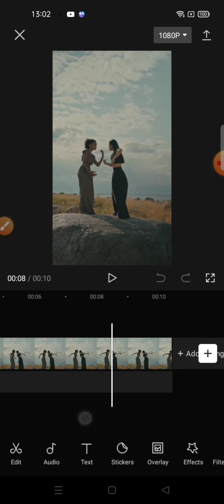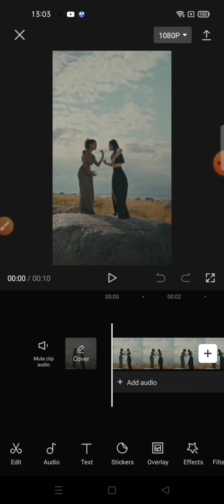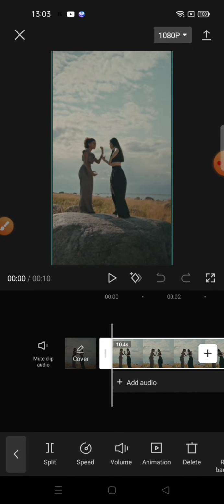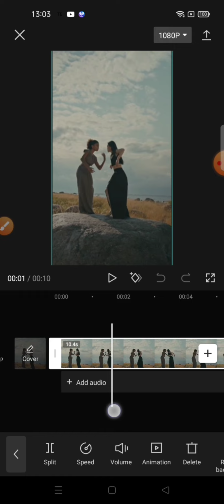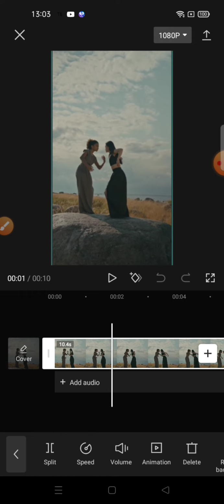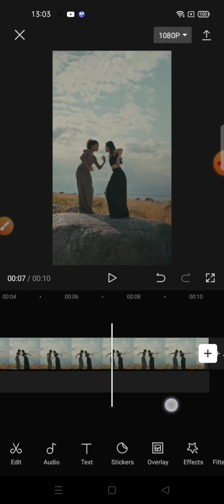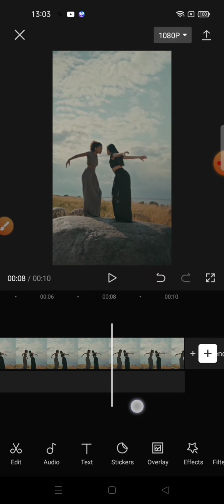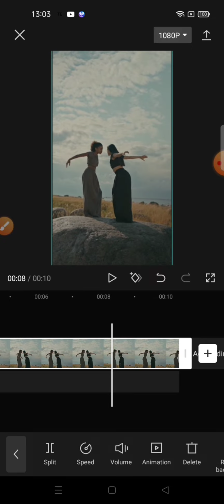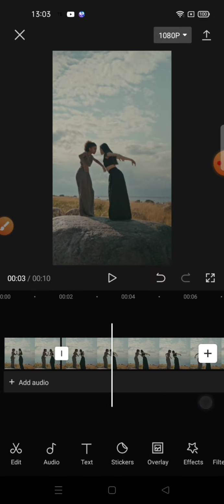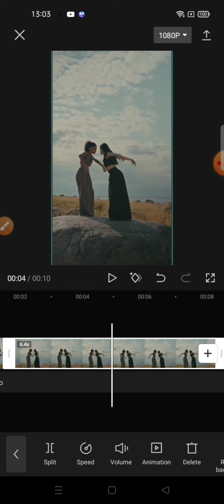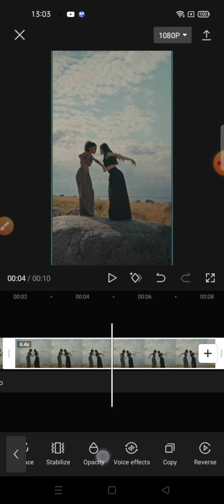Okay, now we already have the video. Now select the layer and make a split, just like this. And another split at the end, just like this. And now select the layer in the middle and make a copy.